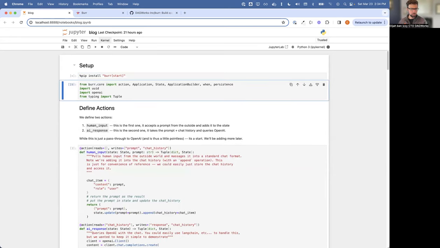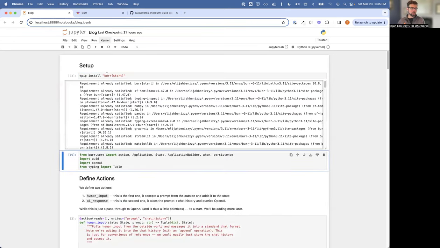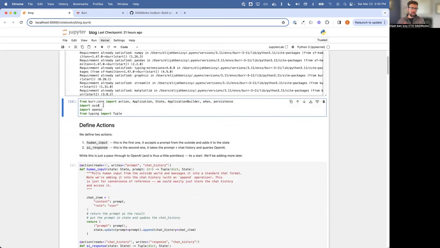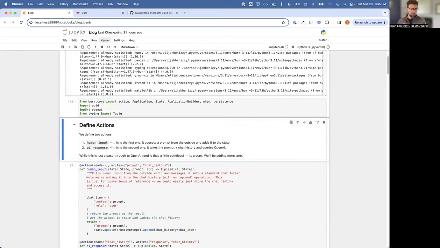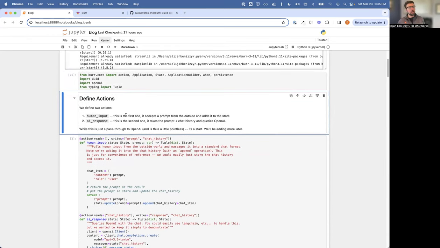All right. So we're going to install Burr. Once you've installed Burr, you can run the terminal command, which is just burr. It'll start up the telemetry UI that we'll show you later. Then let's import some stuff. Let's import some things that we'll use later. And now let's get started.